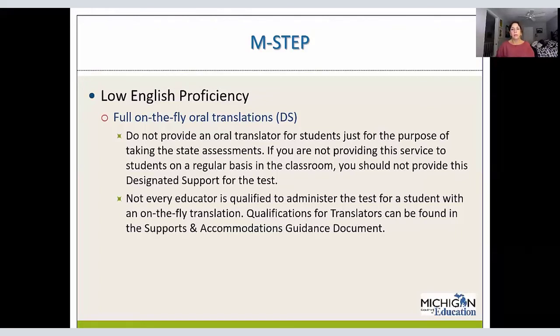One thing that we really want to impress on educators is that you should not be providing an oral translator for students just for the purpose of taking the state assessments. If the student isn't getting a support like that on a regular basis in the classroom, then you really should not be providing it for the purposes of the assessment.